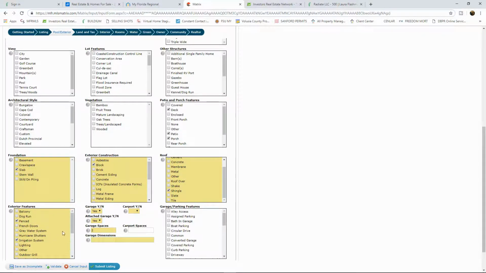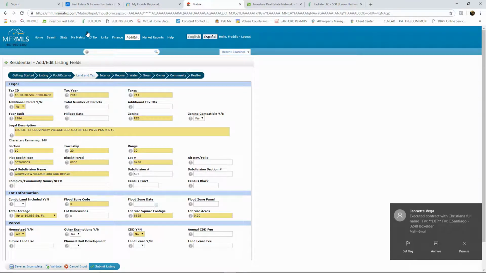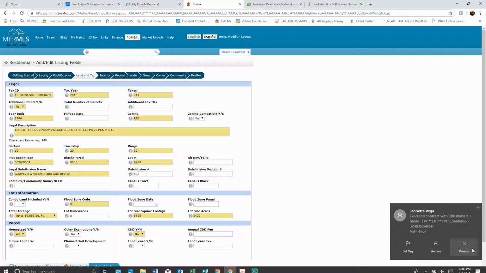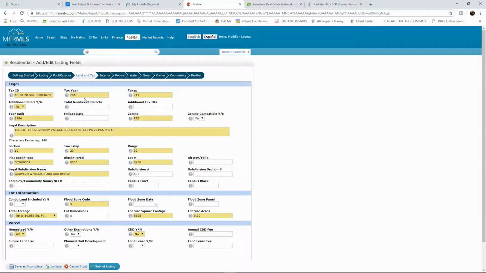Slab, fenced, irrigation system, it does have that. So everything here looks good. Garage, attached 2 spaces, looks good. So we'll move on to the next. This one here is one that you might need to change. See, this tax year says 2016. So we're going to have to fix this right here.